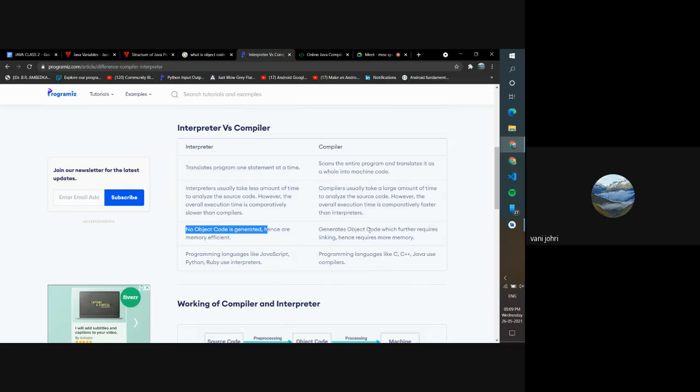So a compiler generates an object code, so it takes some extra memory, but your interpreter doesn't create any object code because it doesn't read the complete file at once. It goes line by line. That's why it is more memory efficient. It takes less memory. Now JavaScript, Python, Ruby, they use interpreters, the comparatively newer languages. But C, C++, Java, they use compilers. So what happens when you run a Java program? The compiler will read the complete file and then it will start working on it.